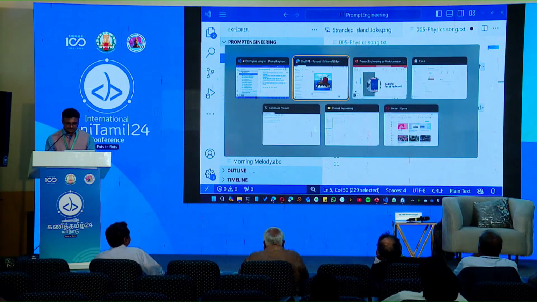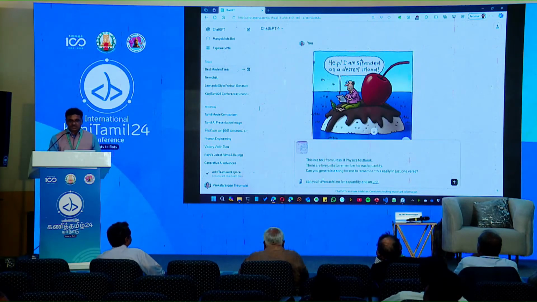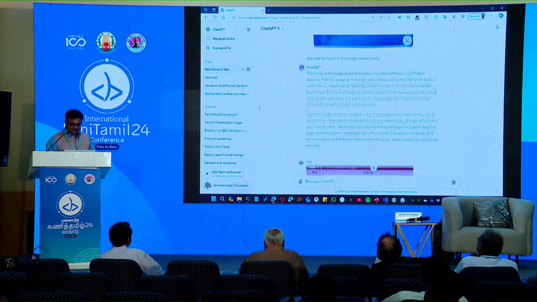Okay, let's stop there and ask this question now. You see, I'm trying to take examples which you would not so commonly have seen ChatGPT being used for. But here it actually does a very good job.